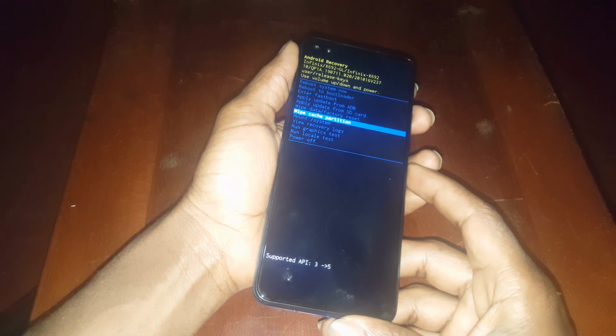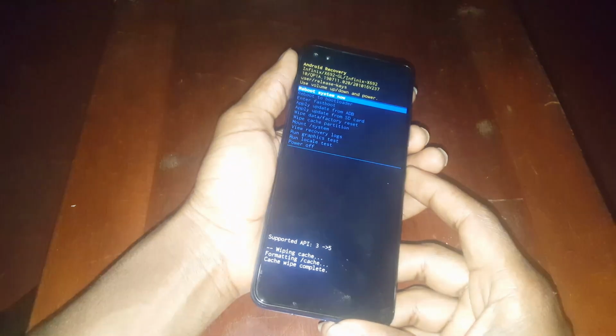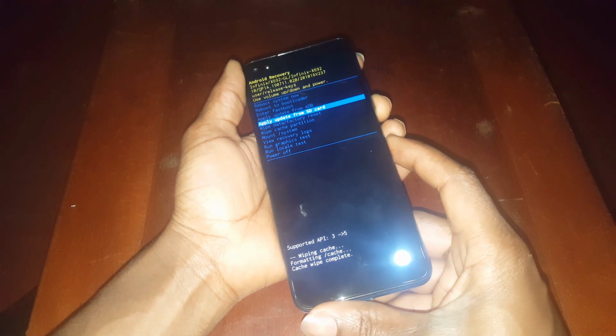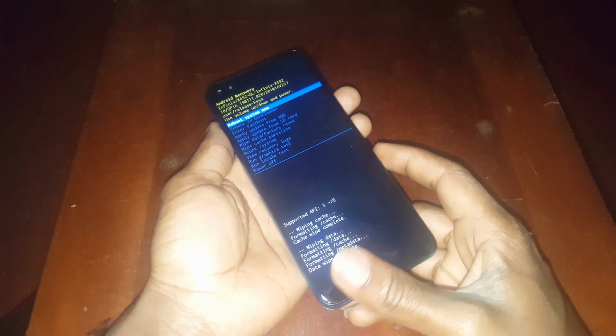to wipe cache partition first, then I'll say yes, and then the next step here I'm going to go to wipe data, factory reset, volume down. Then I'll click volume down, then I'll do the process again like that. Then after here I'll reboot the phone, and then I'm going to come back.